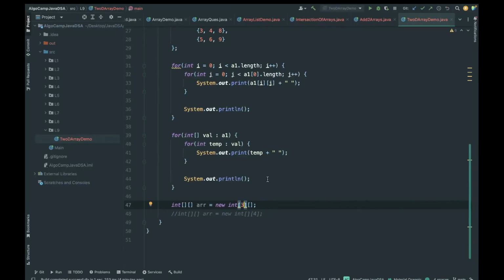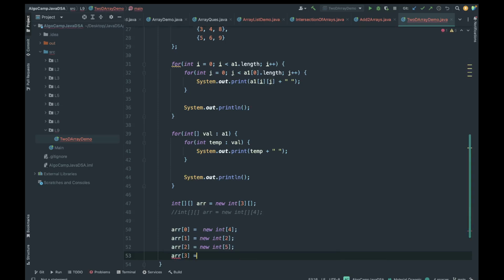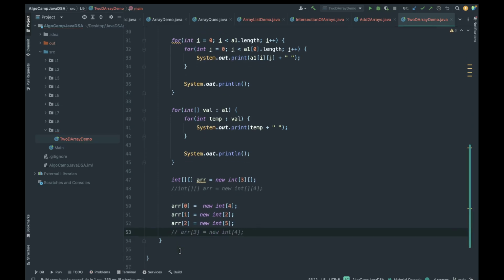So what you could do over here is say that at ARR of 0, you do new int 4. Which is possible. I'll explain and show you what that means, and I think you will understand yourself as well. Let's say I do this and I do this. This is invalid because for an array of size 3, it doesn't make sense to have the ARR of 3 value. It will throw an error because it is index out of bound.